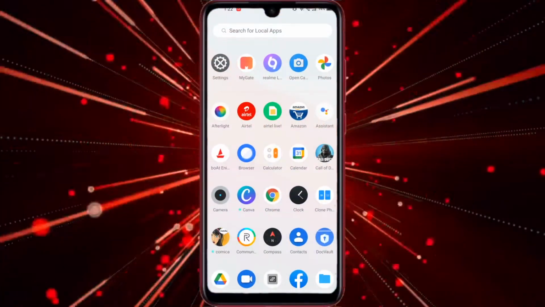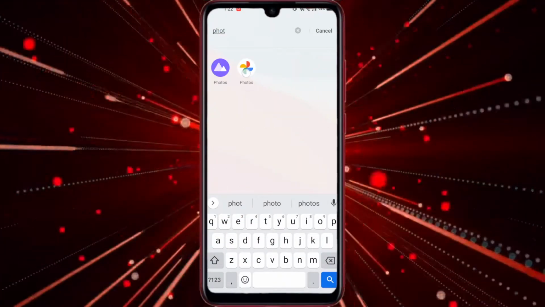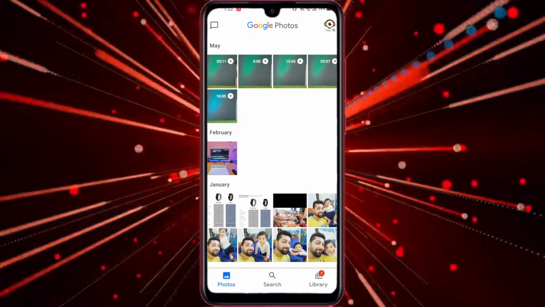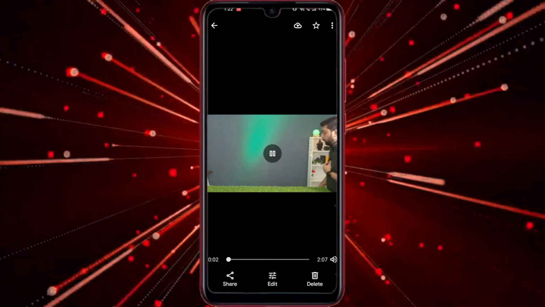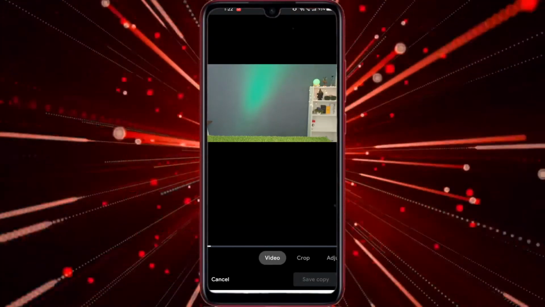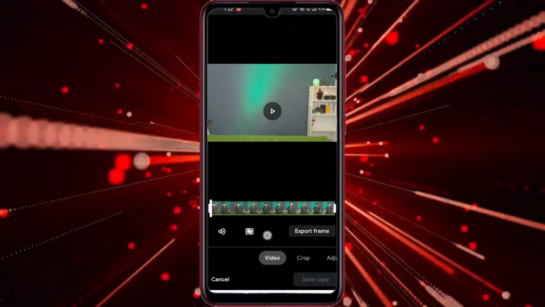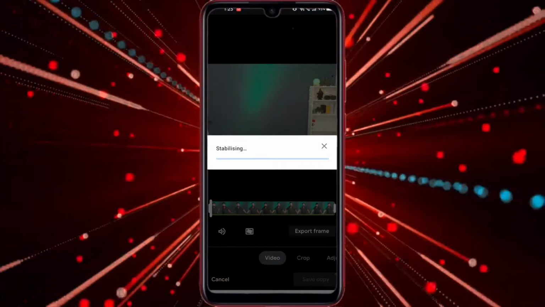So what you have to do is go to Google Photos. This Google Photos application is by default stored on all the Android devices. You can select the video that you wanted to edit, and once you click on edit, you can see the image stabilization option here. Once you click this, your video will get stabilized. So I think this is a very easy tip or trick that you can use to stabilize your videos, which would be helpful.